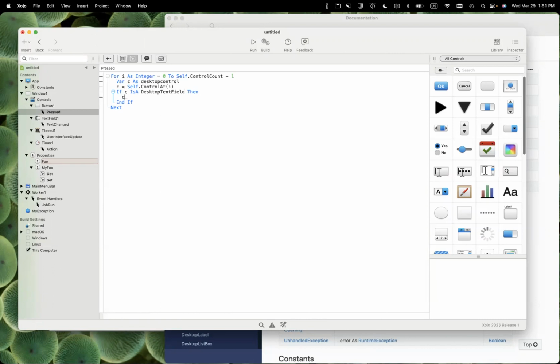Now, you might think you can just do this, but that's not going to work. And the way I can tell that's not going to work is with autocomplete. You'll notice as I start typing, it's not auto-completing text. Well, that's because it doesn't think that c is a desktop text field. And it's right, because it's not yet.